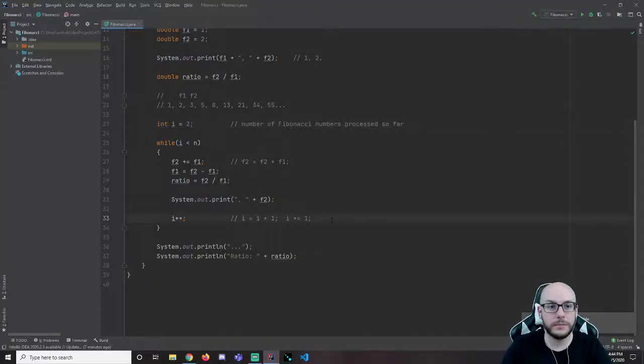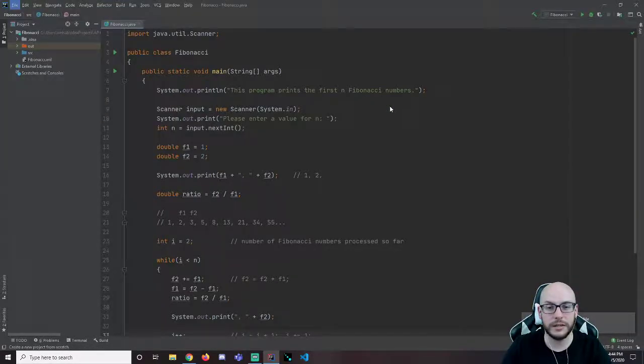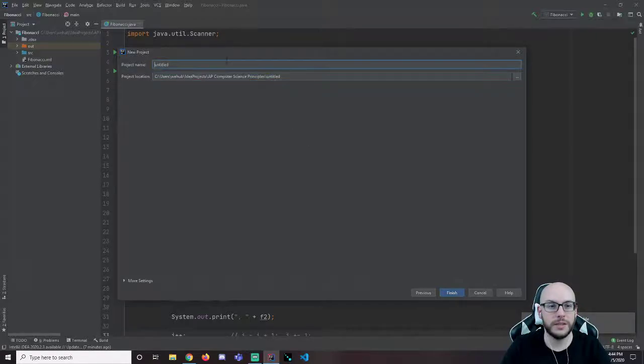In IntelliJ, I want to make a new project by going to File, New Project. We'll go Next. I'm already in my Principles folder, so I'm ready to just name my project EvensOdds. We have our subfolder, so I'm good to go.